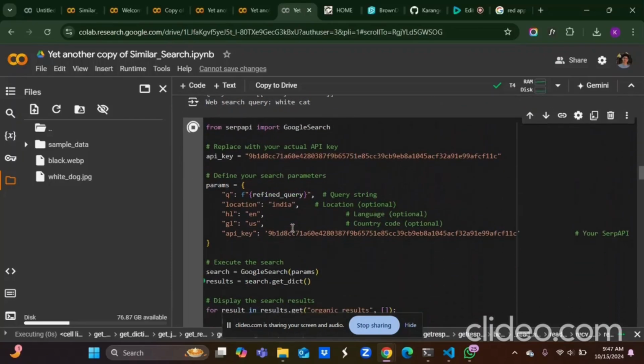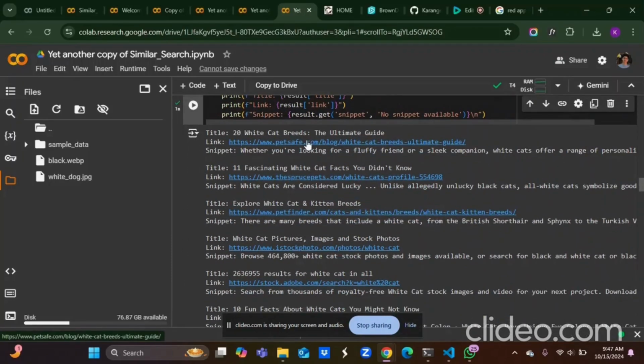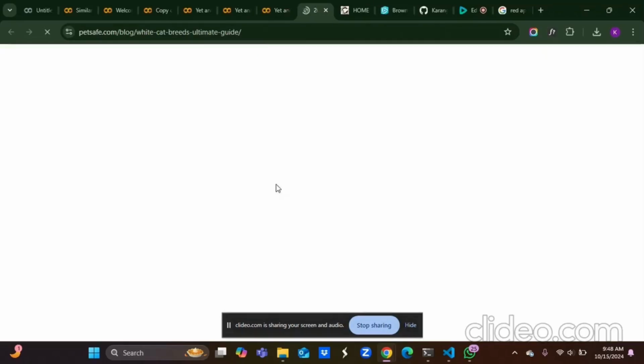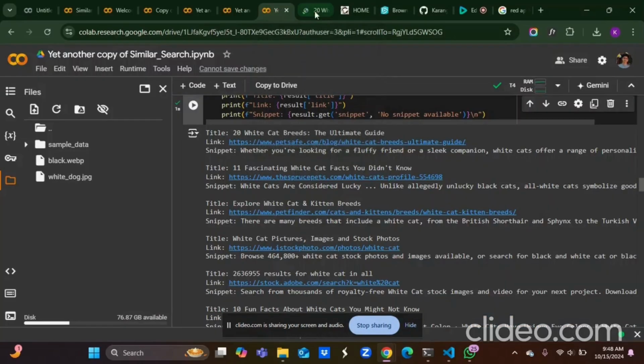Then this web search goes into our web search API where it is going to be searched. Let's search it. It generates some links. Let's click on one of them. Here it is. It generates white cat images. Yeah, that was our first question. Thank you.